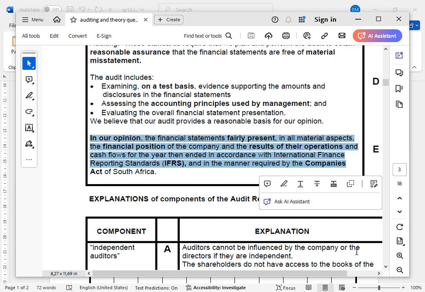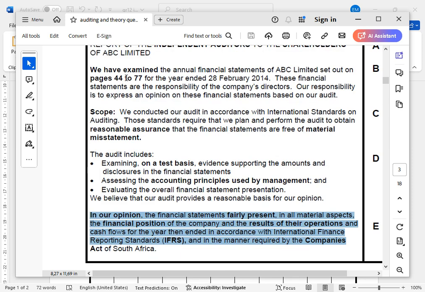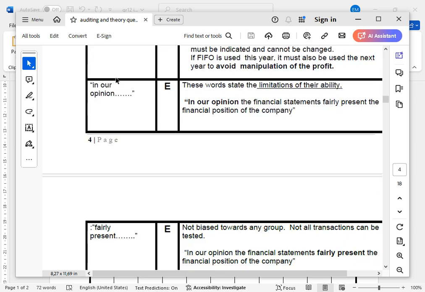Now, it will always start, in our opinion. And what is their opinion based on? Those few pages that they audited. They didn't audit 1 to 43. So if something is off on 1 to 43, they will not know. They are limited in their knowledge because they don't have time to redo everything.